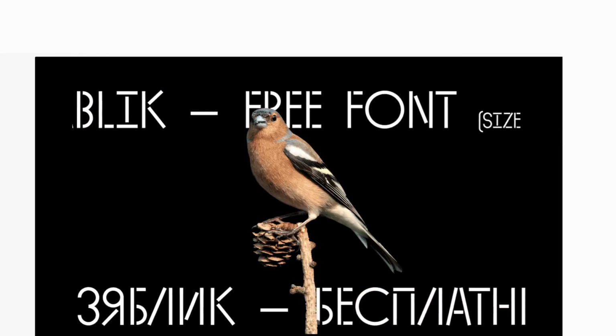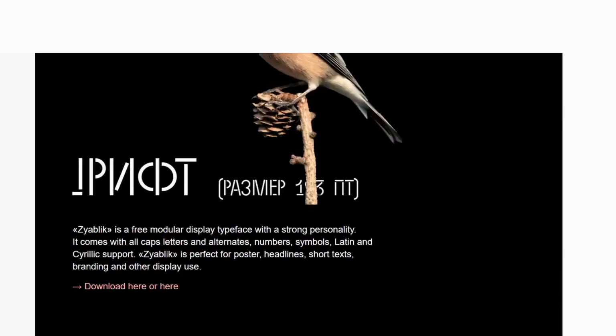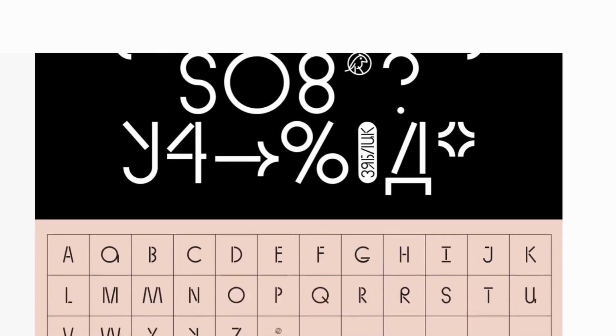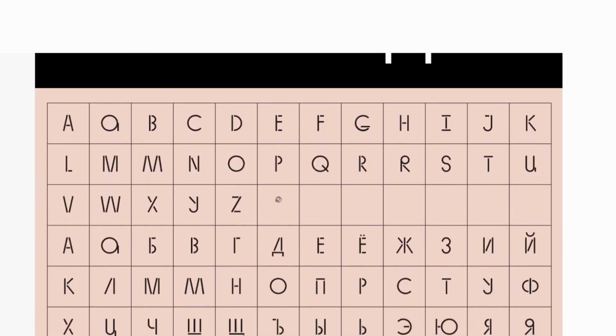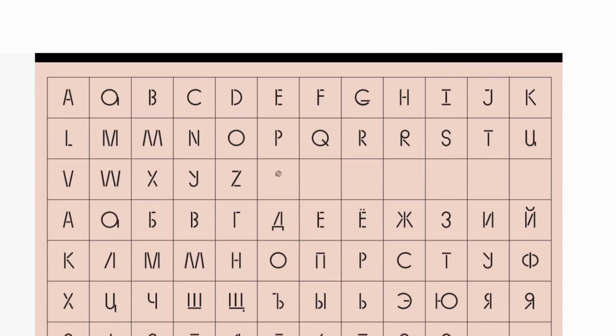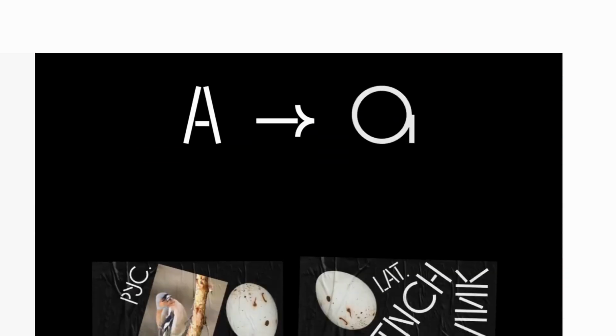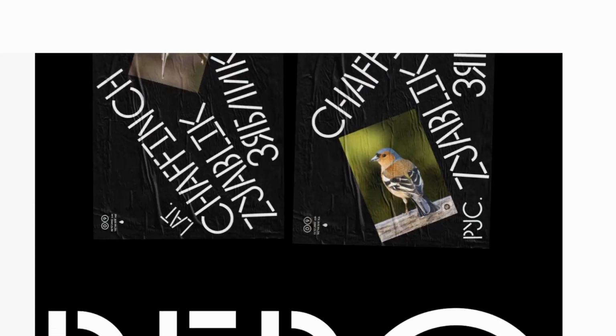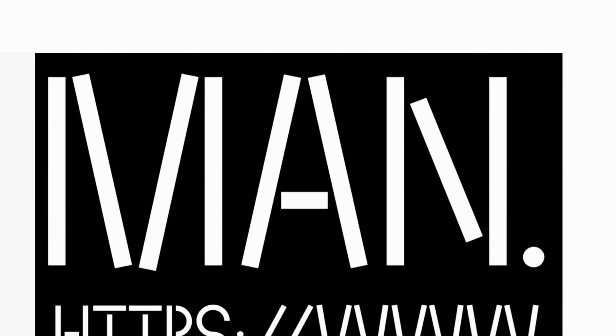Okay, moving forward, the next font is Zyablik by Ivan Pivovarov. I hope I didn't butcher his name. It's a free modular display typeface. It could be your go-to font when starting to design posters, magazines, artworks, or covers. If you have imagination, you can use it in all sorts of stuff, as you can see on your screen right now. It's a really good font. I recommend it. The link will be in the description of this video. Don't forget to check it out.